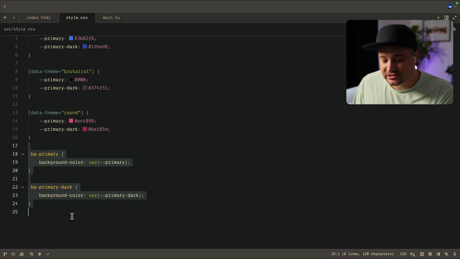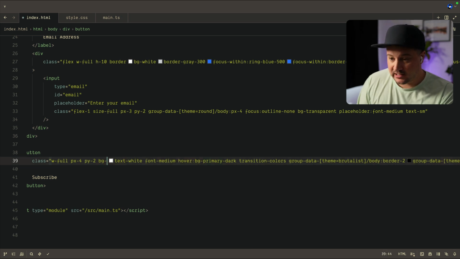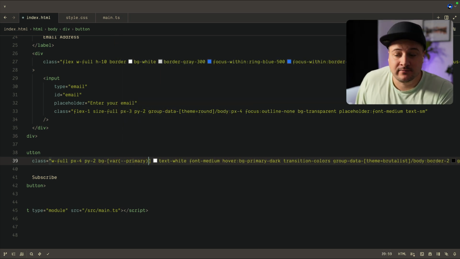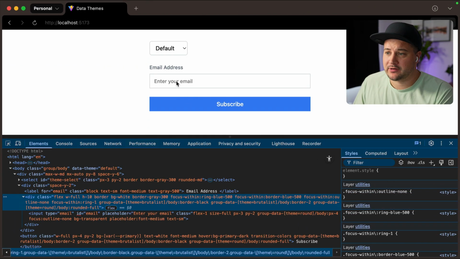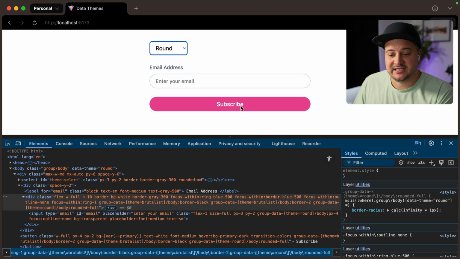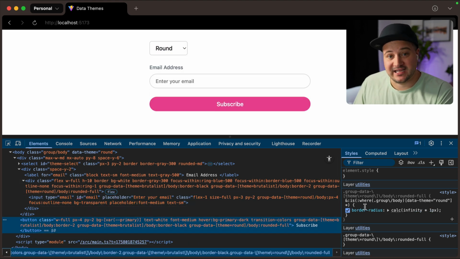Now you don't need to do this necessarily. We could comment this out and back on over in here. Here we could call those actual variable names, and here would have primary. So if we save that and we go back to our browser and we switch, here we can see that those update, and over on the email input and the button, we have the different styles applied.